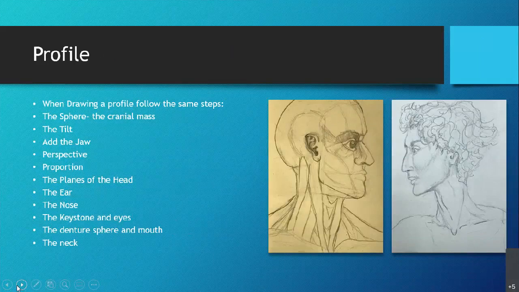So now we're going to talk about drawing a profile. When drawing a profile, you're going to follow the same steps. You're going to establish the sphere, the cranial mass, the tilt of the head, add the jaw, put in everything in perspective, and then put in the proportions of your different lines of where the brow is, the nose, all of that. Then establish the planes of the head. Establish where the ear's located, the nose, the keystone, and the eyes. And then, of course, the denture sphere and the mouth and the neck.